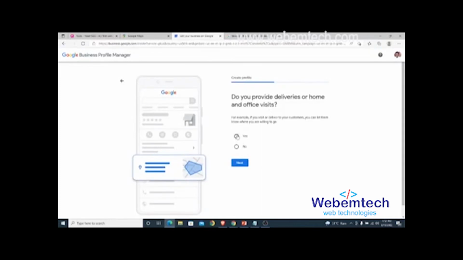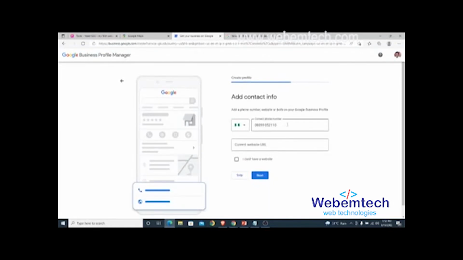Right, so do you provide deliveries or home and office visits? If you do that, you click on yes. If you don't do that, you click on no. So I click on no. Right now, this is a place where I will enter my phone number. If you have a website, you enter the URL of your website. If you don't have, you check this box and you click on next here.